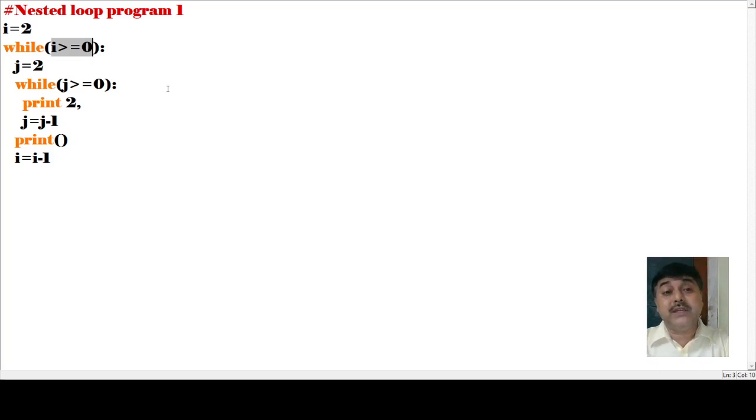Now another check is done: while j is greater than or equal to 0. If the value of j is greater than or equal to 0, then it will print 2. Then we have j equals j minus 1. So 2 minus 1 now becomes 1, and that value is printed. If the condition is not satisfied, it exits the loop, and then i equals i minus 1.